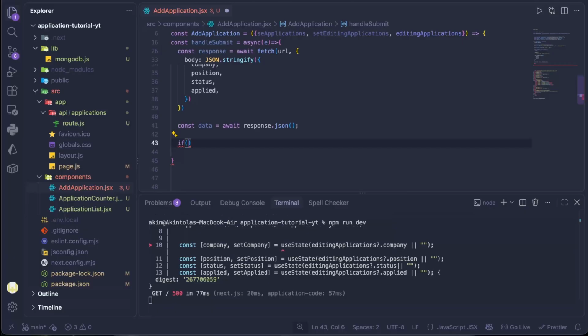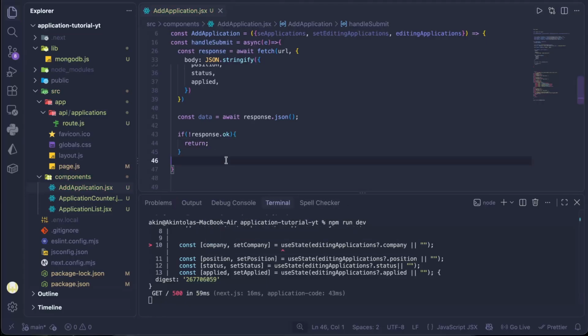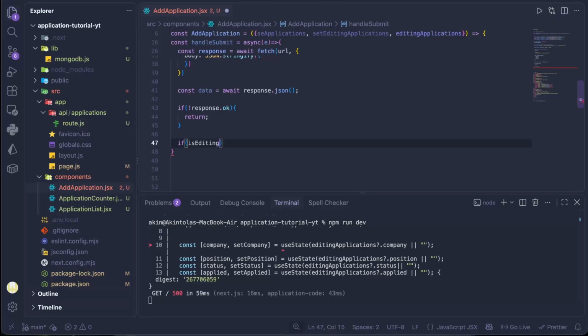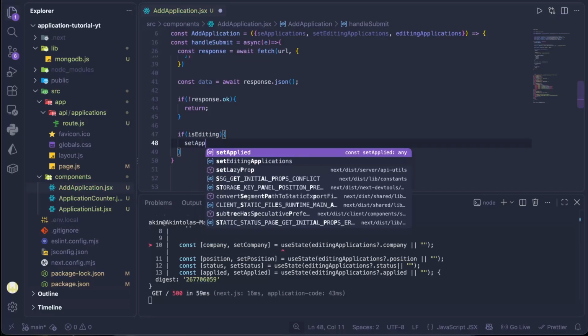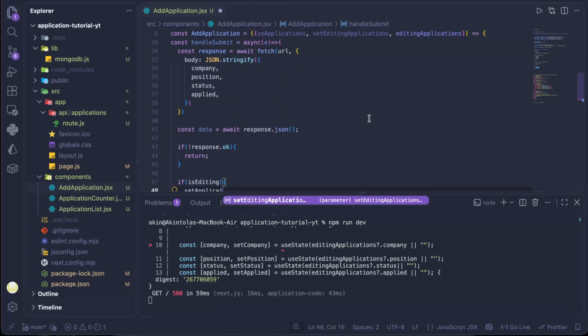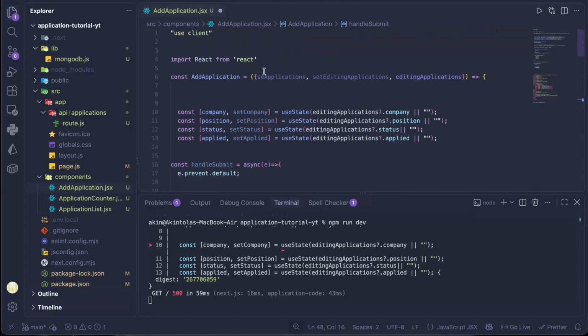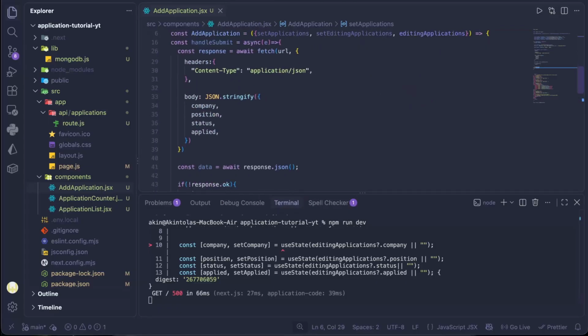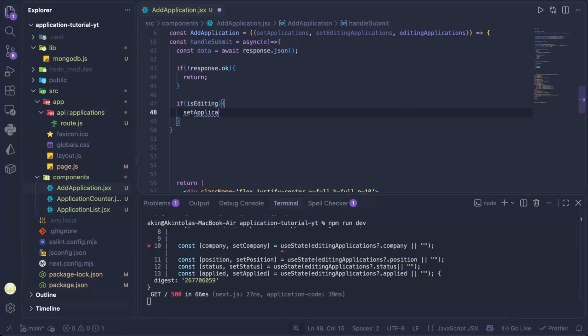There we go. If we don't return a response.ok, then return. If is editing, so if we're editing, then we're going to say set applications. Did I not set application? Did I not pass that in? Oh, that's why, because I did not type it correctly. So we're going to say set applications. There we go. Now it works.